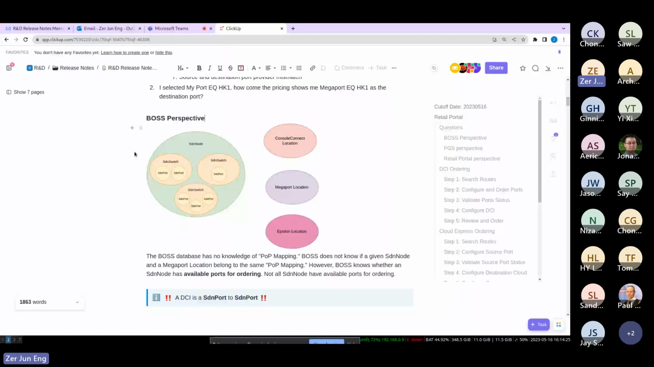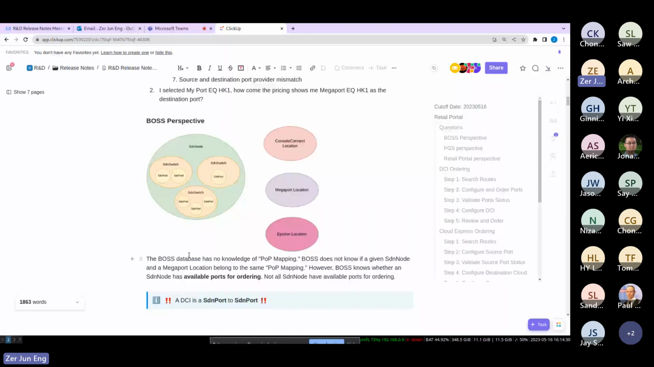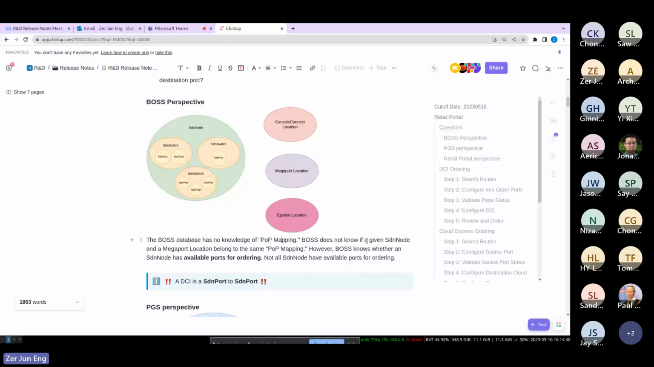So the BOS database doesn't know what a port mapping is. It is the PGS that knows what a port mapping is. So given an SDN node and a Console Connect, BOS doesn't know whether both of them belong to the same port mapping. However, BOS knows that if a given SDN node is available, that means it has at least one port that can be ordered. And not all SDN nodes have available ports. So this is very important. You need to keep this in mind.